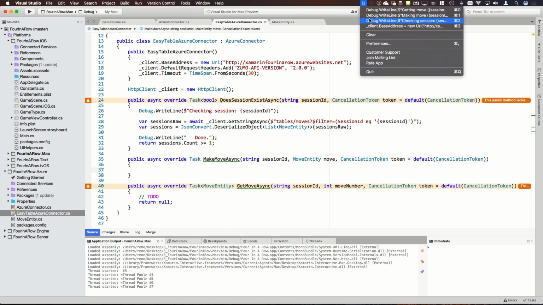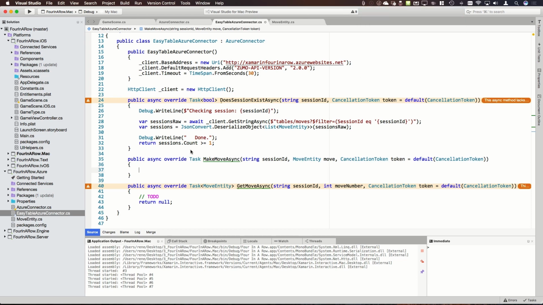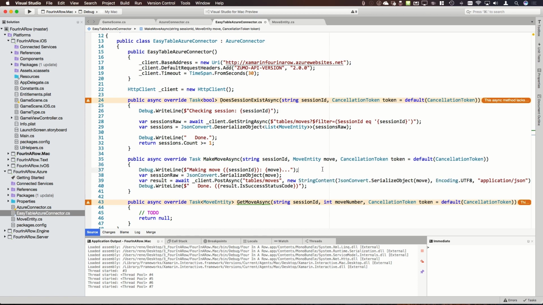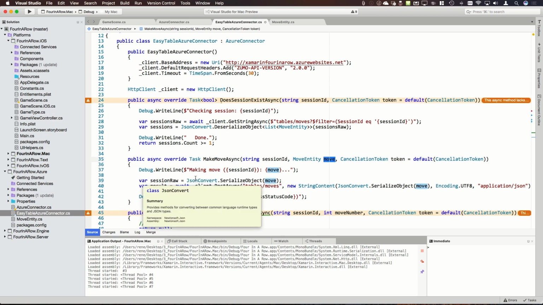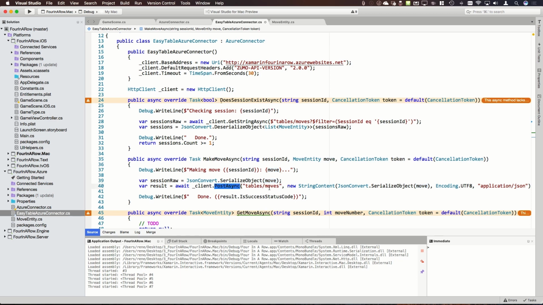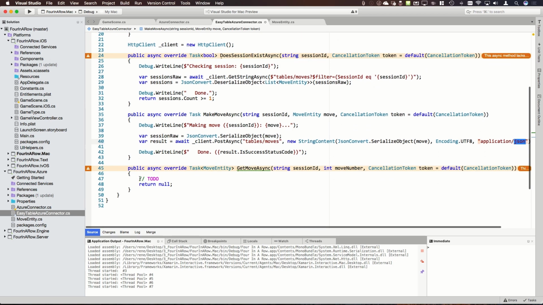What about making a move? Making a move means posting something. I have that here. So again, I want to separate this, so this time the other way around. We have a move entity and we serialize it. And we PostAsync to table/moves some string content, JSON encoded. Done. That's it. What about getting a move?